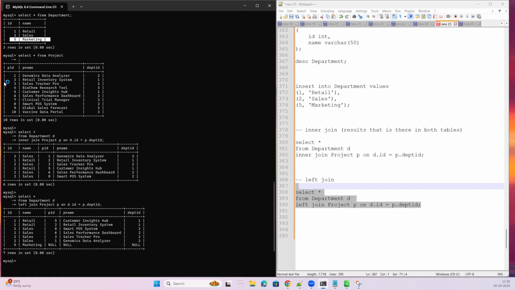Marketing. Do we have any items with regard to marketing in the project table? Do we have anything in the right table? Left table is department. Right table is your project. On the right side, do we have anything related to department 5? We don't have anything. When we don't have anything, what will it do? It will keep it as null.